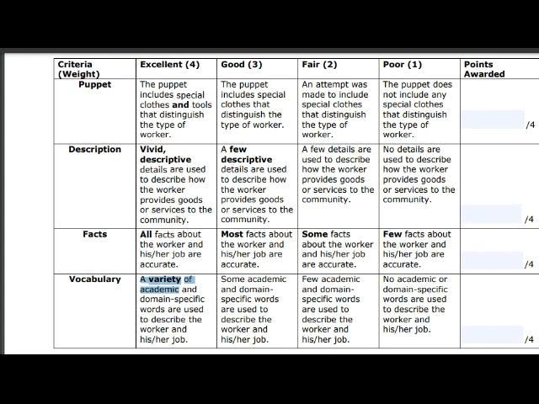All right, so let's go ahead and look at an example of a type of puppet you could make. I started making my puppet with a paper bag. Now, you don't have to use a paper bag. You might make a puppet on a popsicle stick. Maybe you just cut out some construction paper and make a puppet on a popsicle stick. You could also make a puppet out of a sock.